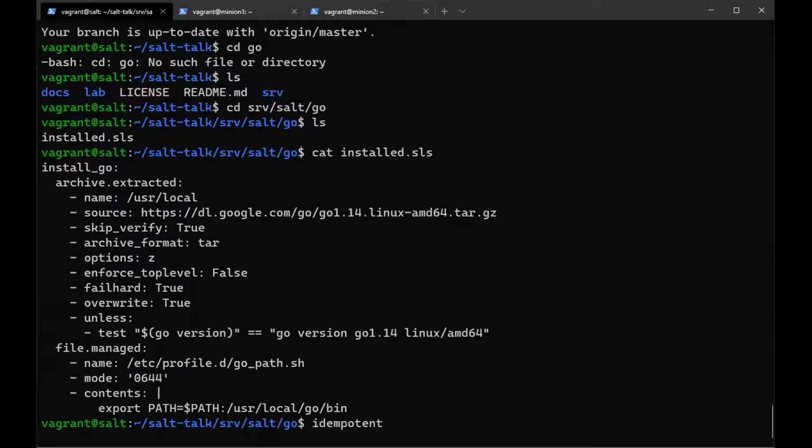And really, this whole archive extracted segment of the YAML is doing the same thing. So it's pointing us to a source location, so we don't have to do a separate wget. Archive extracted just knows how to go and get web locations and download them. It's going to download it to the Salt cache location. Then it's going to extract that tarball to user local. So we'll end up with our Go binary once that's extracted.